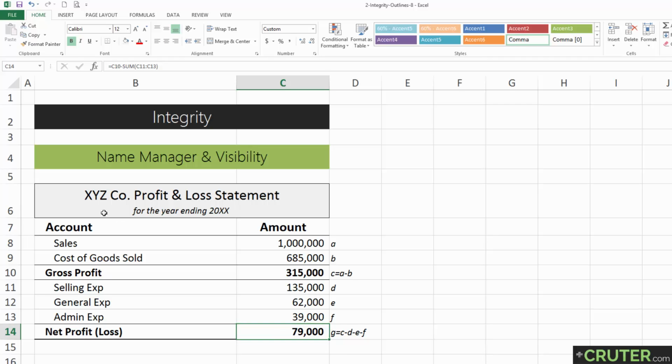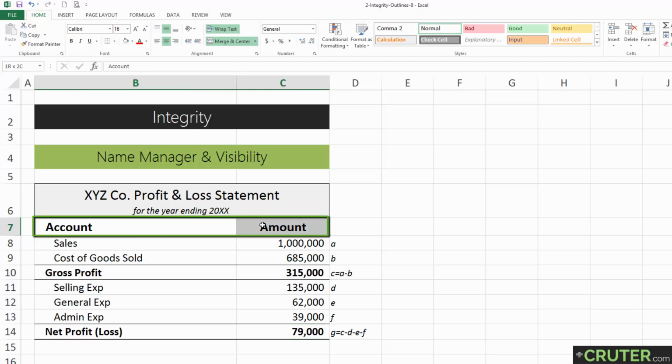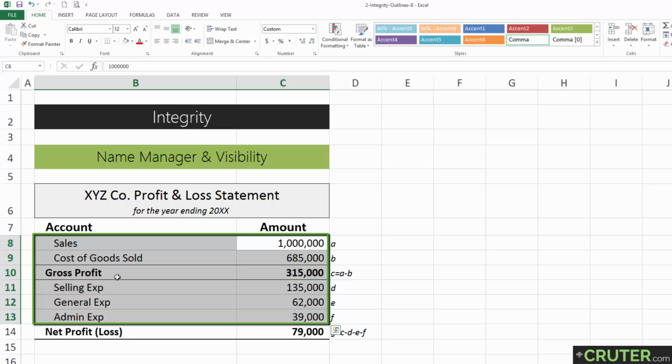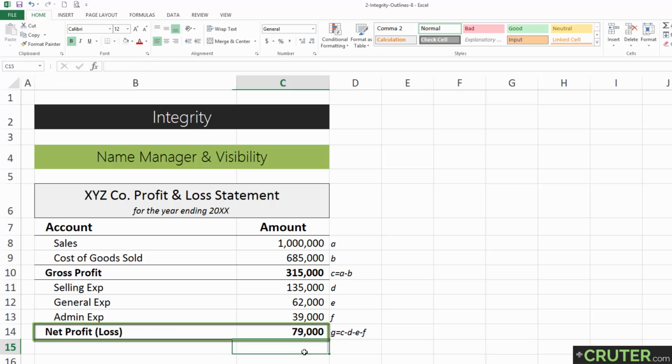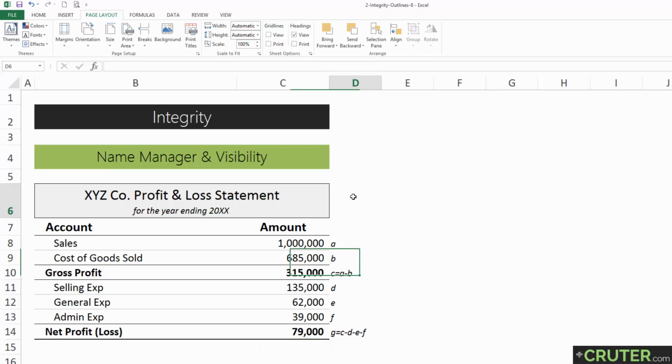Now I just want to point out the format of this spreadsheet. Notice that it has a title and it's emphasized. It has headers, and they're both emphasized as well. Coming down into the data portion, the data is formatted nicely. It has a calculation in the middle, which is emphasized, and then a bottom line, which is emphasized as well. I want to get rid of these grid lines, because I think it looks cleaner without them. So I'm going to go to Page Layout, go to Gridlines, uncheck View, and then they're gone.